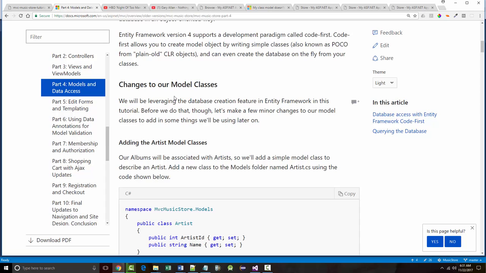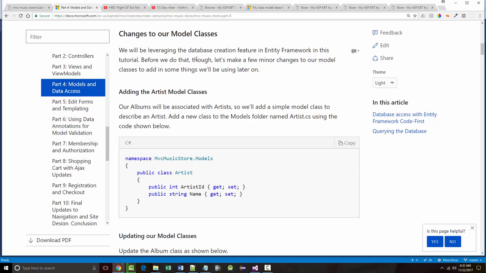As it says, we've already been doing this. We've already been writing simple classes known as POCO, for plain old CLR objects. CLR is Common Language Runtime. Basically, it's the internal mechanism that Microsoft uses to convert your program eventually down into machine language that the computer can understand. Now that's taking a very complex subject and boiling it down to about a sentence. It can even create the database on the fly from your classes. We'll be leveraging the database creation feature in the Entity Framework model here.